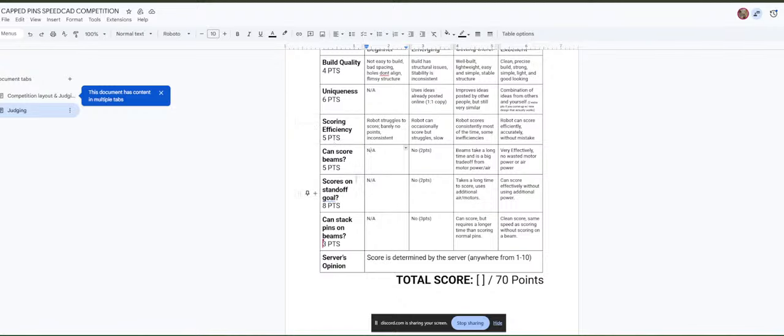And then server's opinion. Alright, guys, you will now vote in the comments to see the points that you want to give this person. Will it be a 10 or will it be a 0? You decide the fate. Alright, the poll is posted. Make sure to go and vote.